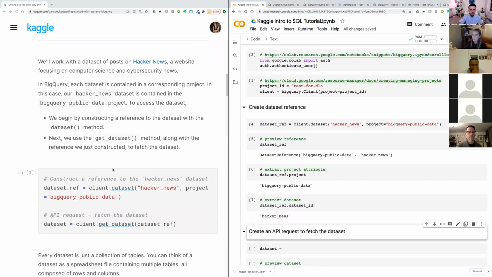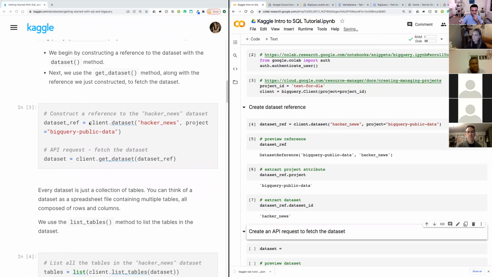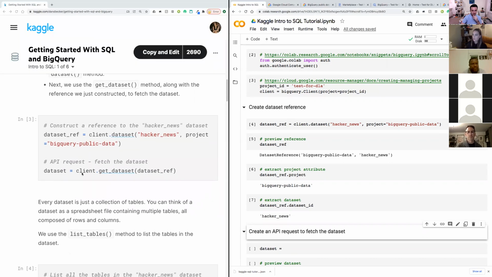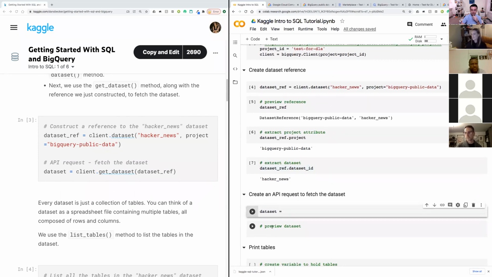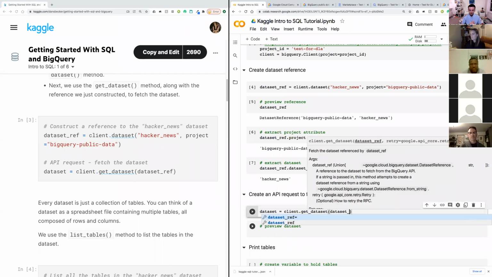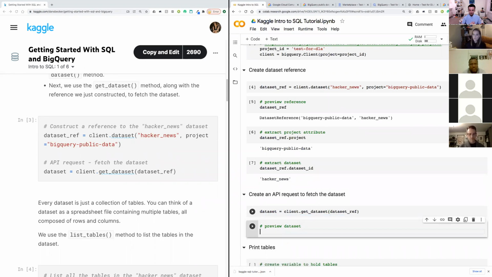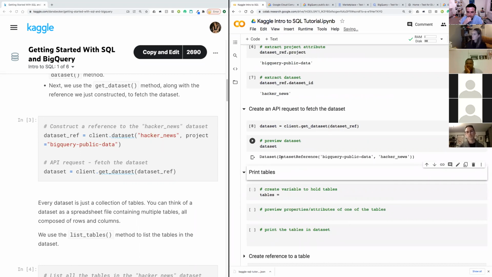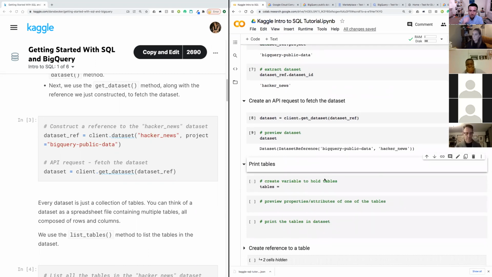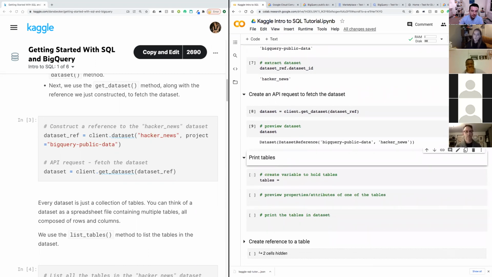So scrolling through our Kaggle tutorial, we're up to date now. We've just created our dataset reference, and we've just created our dataset itself. Oh, sorry, we haven't created the dataset yet. So now that we have our dataset reference, we're going to grab the dataset itself. Again, we're going to ask our client to get the dataset, and we're just going to feed it our dataset reference that we just made. Okay, and again, let's preview the dataset object. You can see our dataset object wraps around our dataset reference and contains that information we just fed it there.